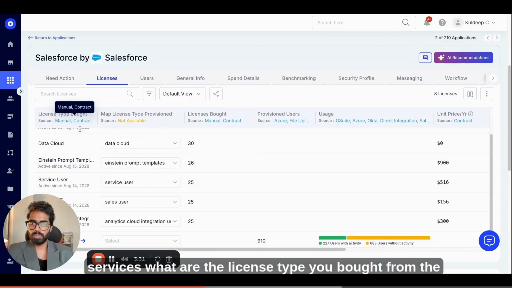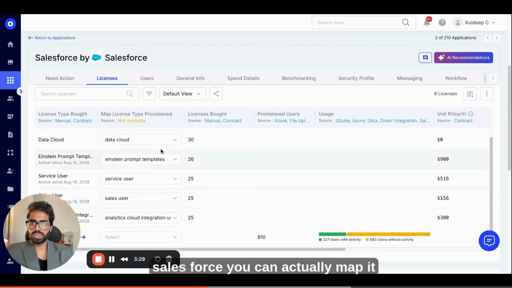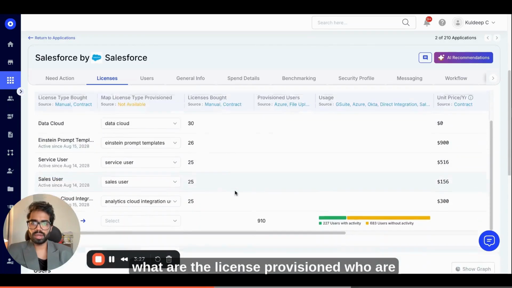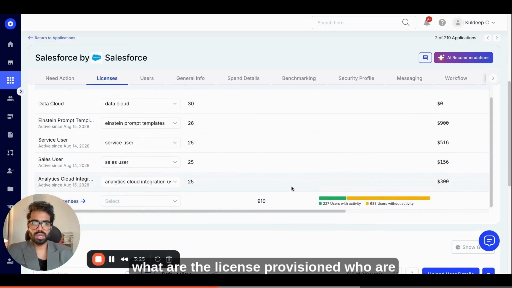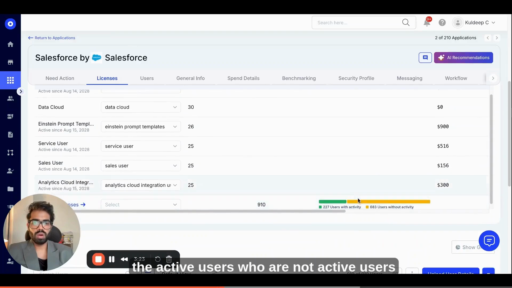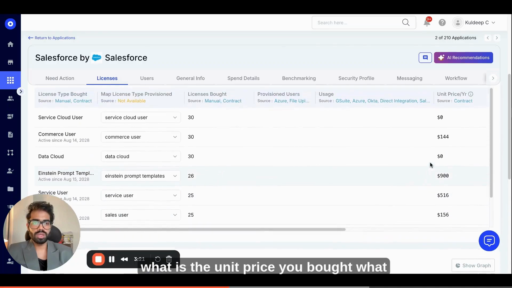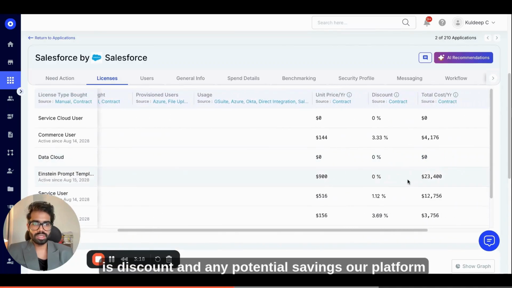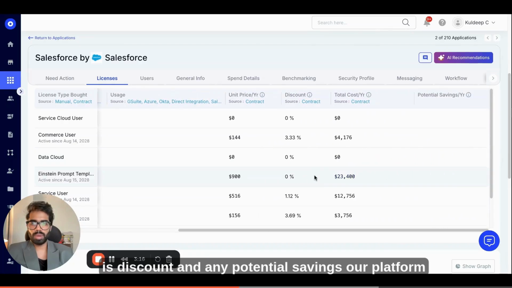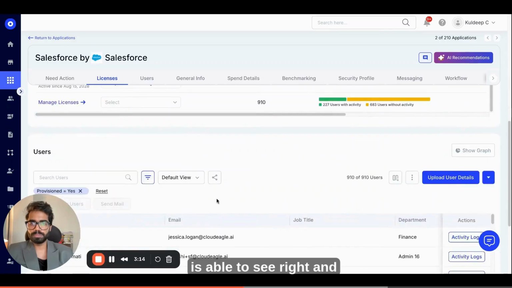Further, there is sub licenses. What are the license types you bought from Salesforce? You can actually map it. What are the licenses provisioned? Who are the active users? Who are not active users? What is the unit price you bought? What is the discount? And any potential savings our platform is able to see, right?